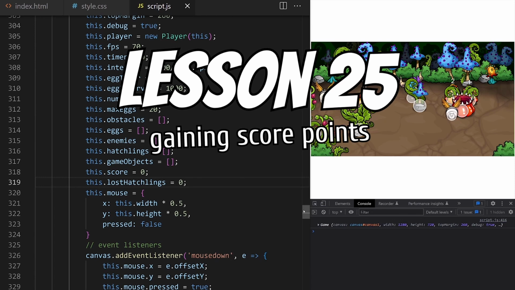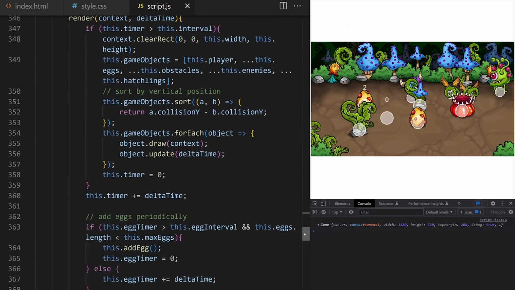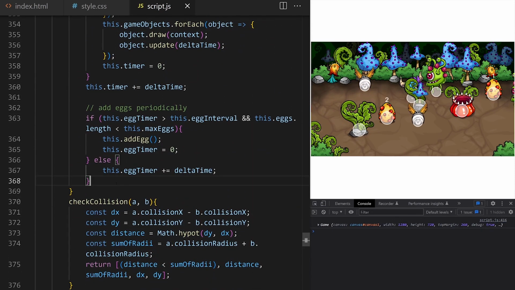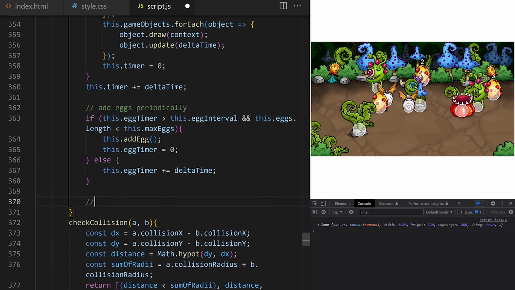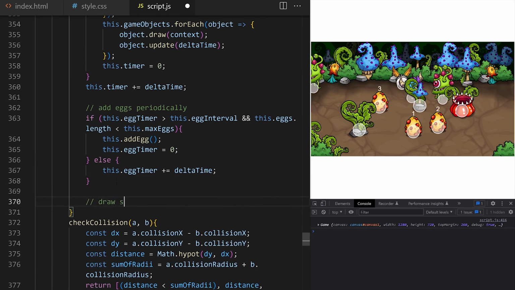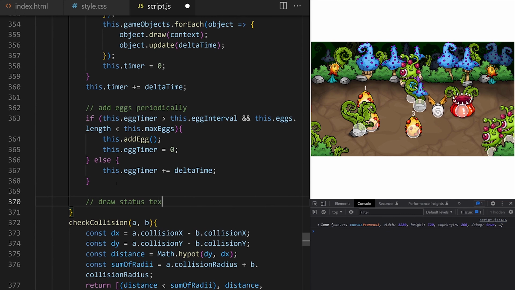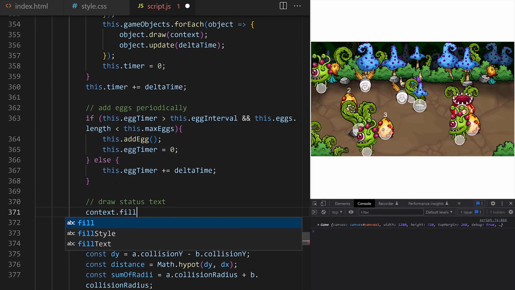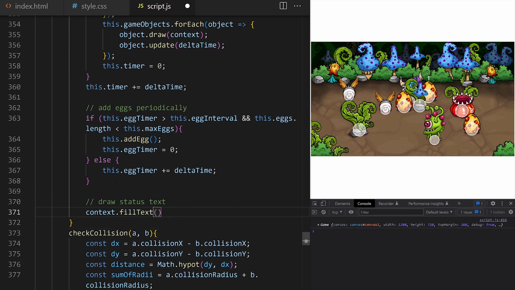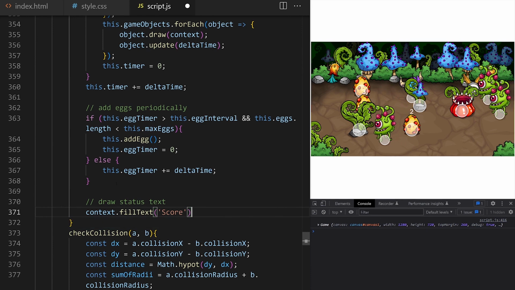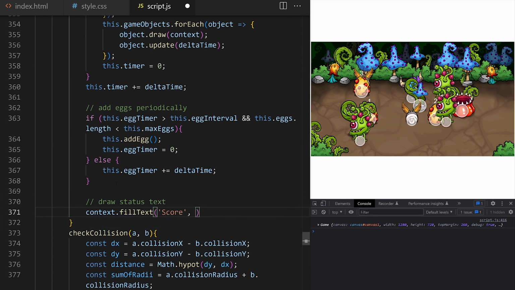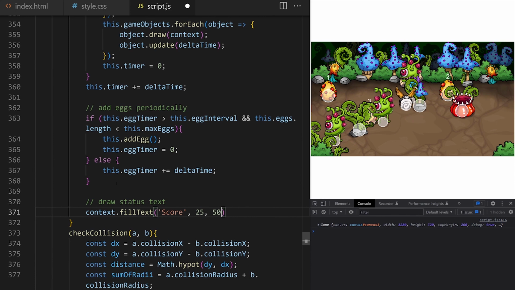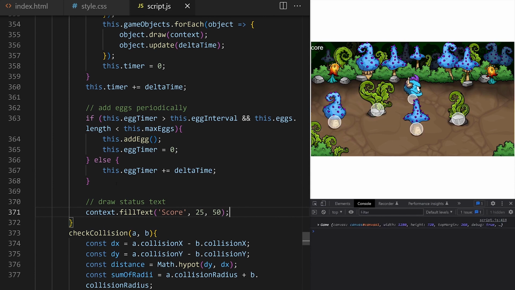I can use console logs or something like that to check if the code we just wrote works, but we need that text displayed to the player anyway, so down here we will draw game status text. Again, we will use the built-in Canvas fill text method, which expects the text we want to draw and x and y coordinates where to draw it. I want to draw the word score at coordinates 25 horizontally and 50 vertically.